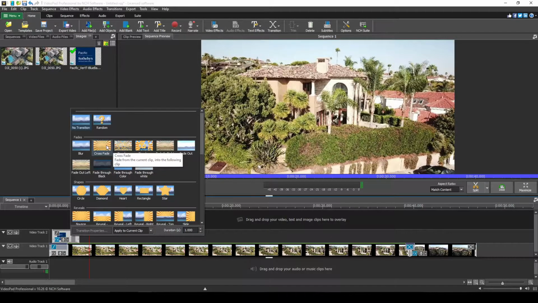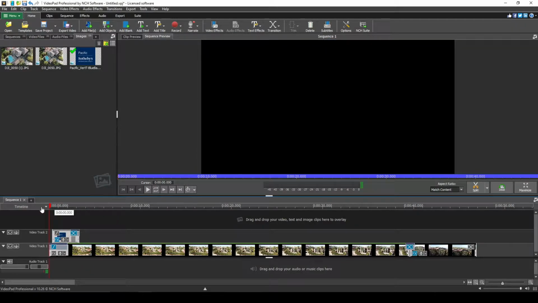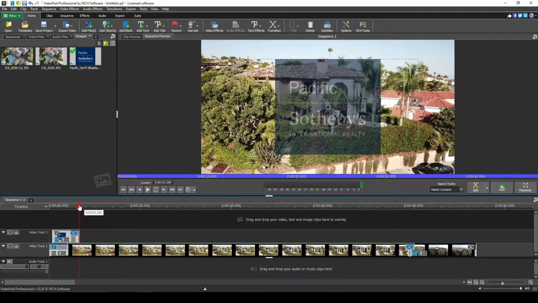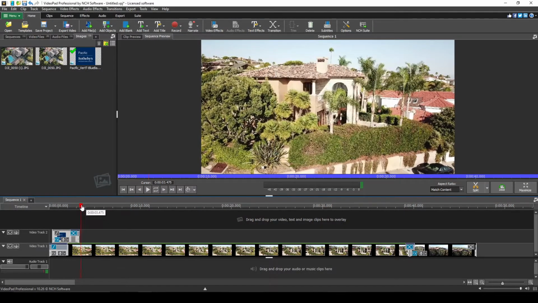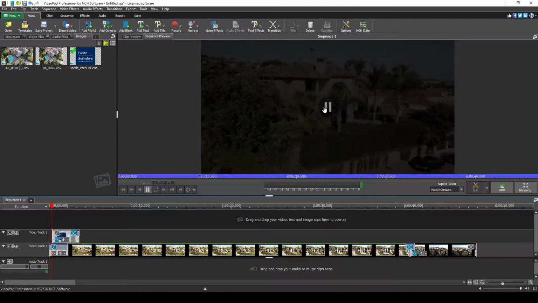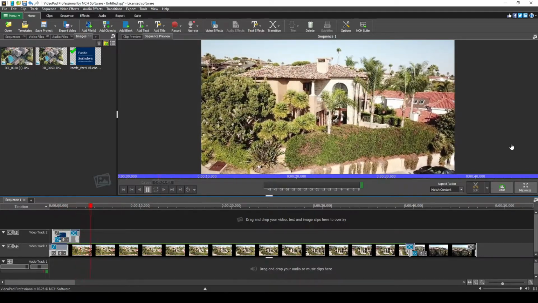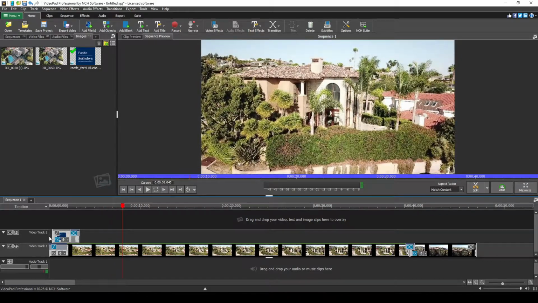And we do a crossfade, scrub through, and now you can see instead of the logo just disappearing suddenly, it fades out, which is a little nicer transition. So if we start at the beginning, press play, get Pacific Sotheby's, and there reveals the house. So that's a very simple technique to get some titles in.